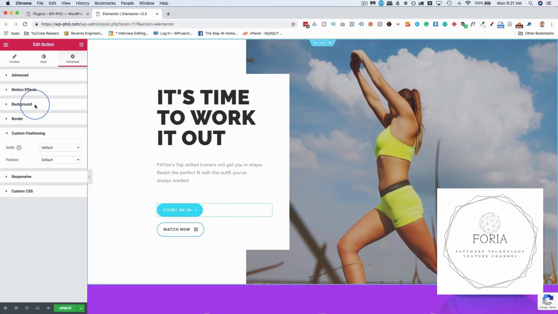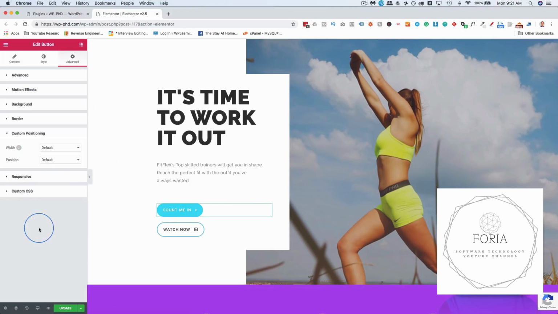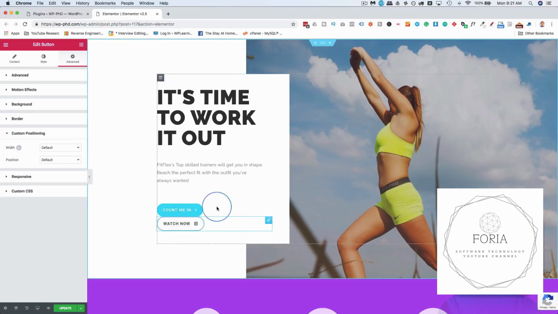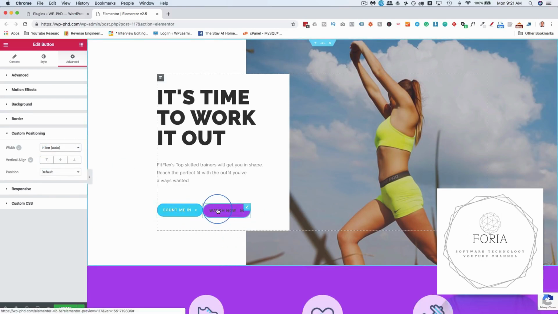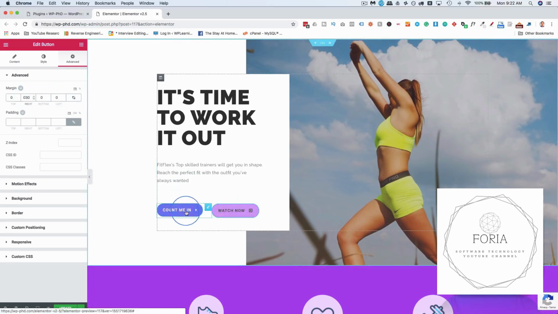So click on any one of these, go to the Advanced tab, go to Custom Positioning, change the width from default to inline. Do that for the second element as well. And now they're side by side. Might want to change the padding or the margin. Let's change the margin on this first one so we have some space between the two. Margin right, let's unlock this. Margin right of 30 pixels. Now we have some space, we have buttons side by side, which is pretty awesome.